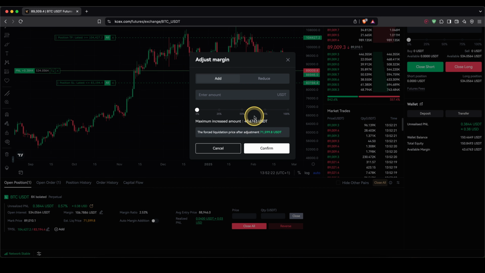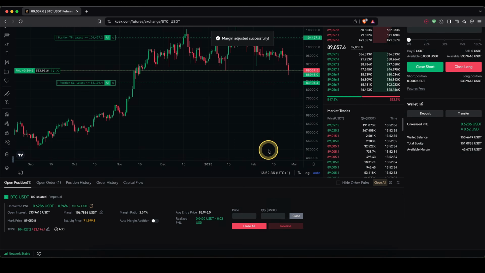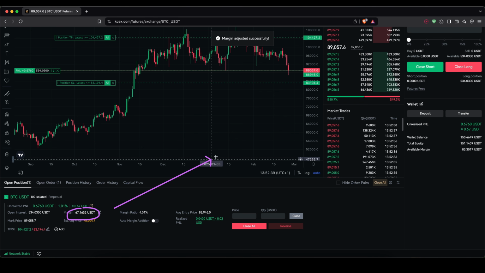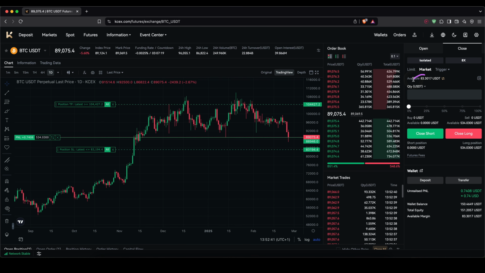So if you click on here, this margin adjustment you need to do manually, but this also gives you more control. So if I go to reduce, I can just take, as you can see, up to $40 out of margin, and this will increase my liquidation price to $78,000. And if I click on confirm now, you will see I've now taken out margin that I now have available because I increased the leverage.